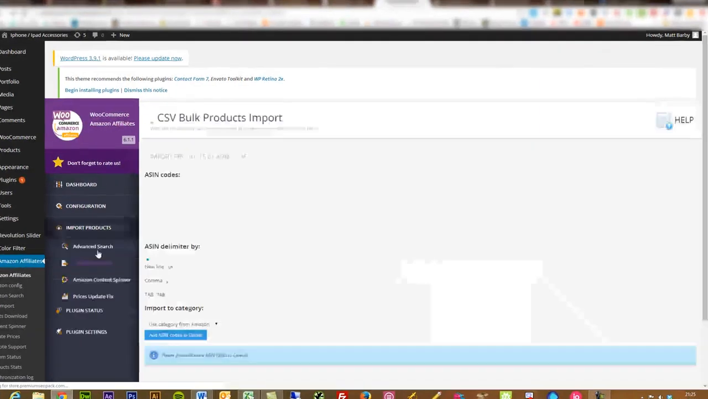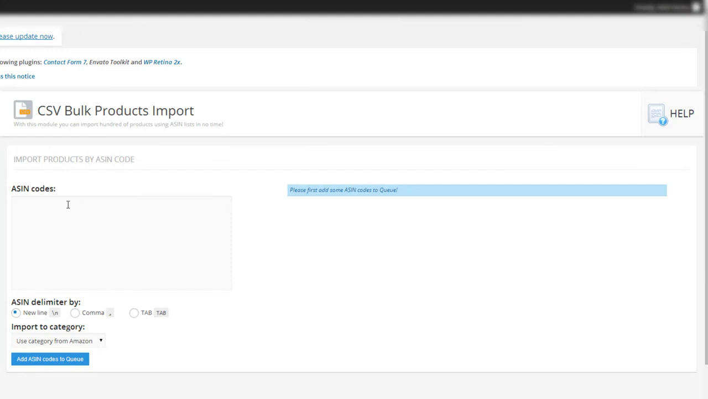So aside from the advanced search, you've also got CSV bulk import. If you've got a load of ASIN codes, so they're the actual Amazon product codes, you may have downloaded those, you may have gathered them yourself from a list. What you can do is plug all of those in, each on an individual line, click add ASIN codes to queue. This will add all of those in.